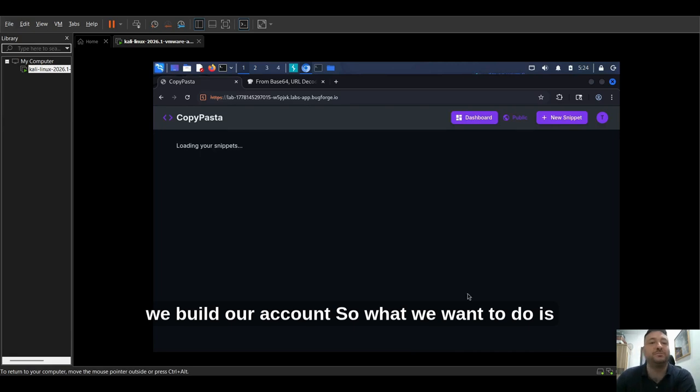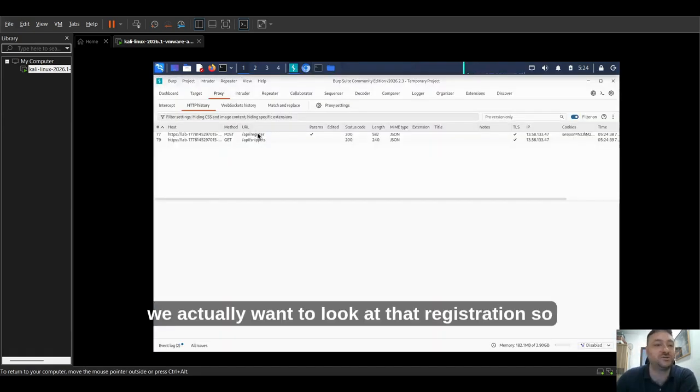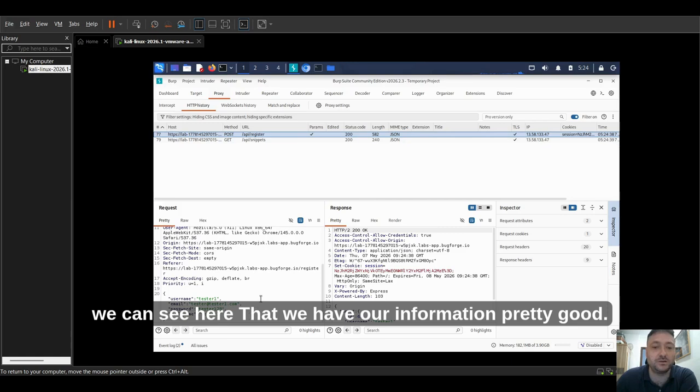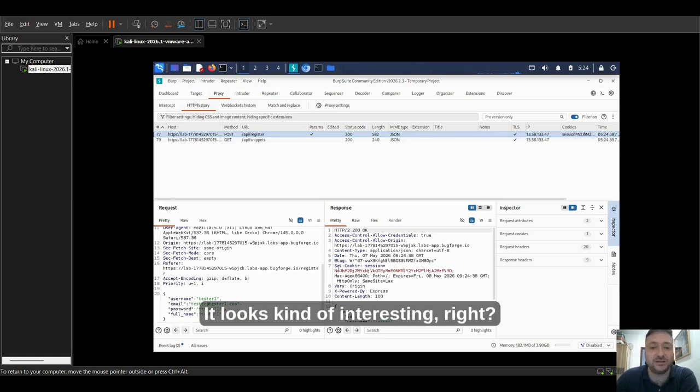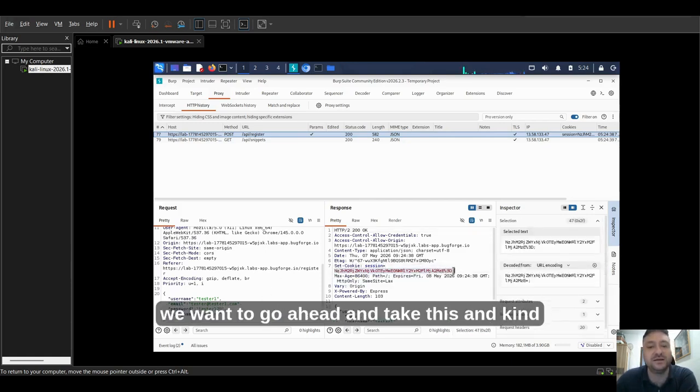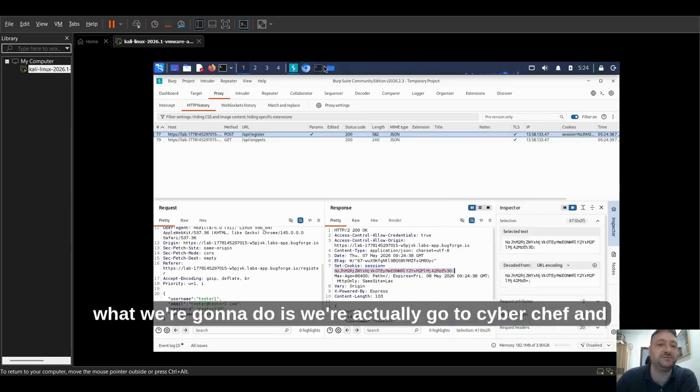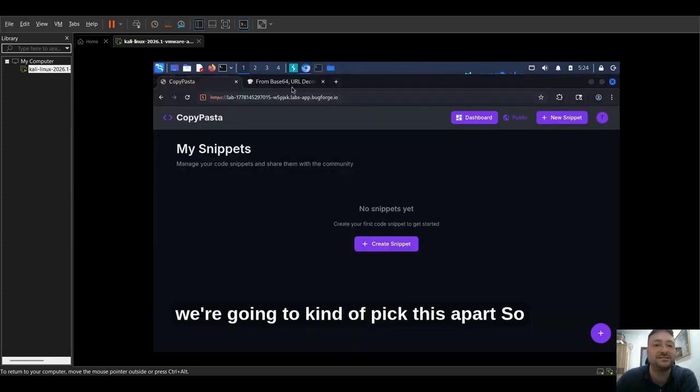What we want to do is look at that registration. We can see that we have our information, but now we see this cookie session. It looks kind of interesting, right? So we want to take this and see what it's all about. We're going to go to CyberChef, and we're going to pick this apart.